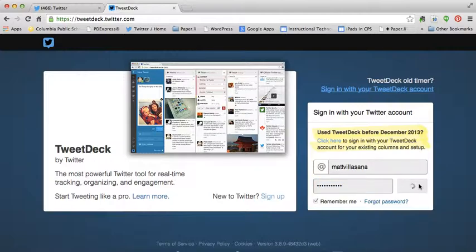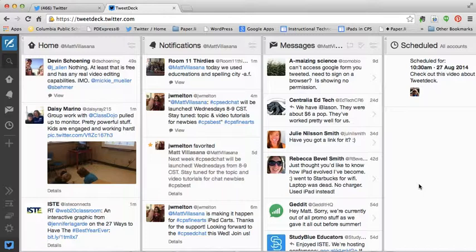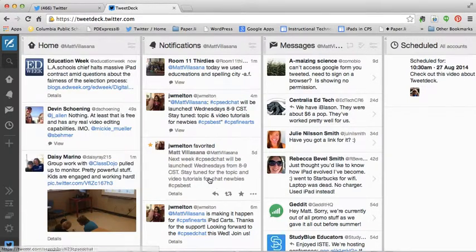And sign in. Alright, once you're signed in, you'll see columns similar to this. Yours might look a little different, but on the left here you see your home column, which is just your timeline. You have your regular notifications in there, any kind of messages you have. And also this column over here is for scheduled tweets, which I'm going to show you first.